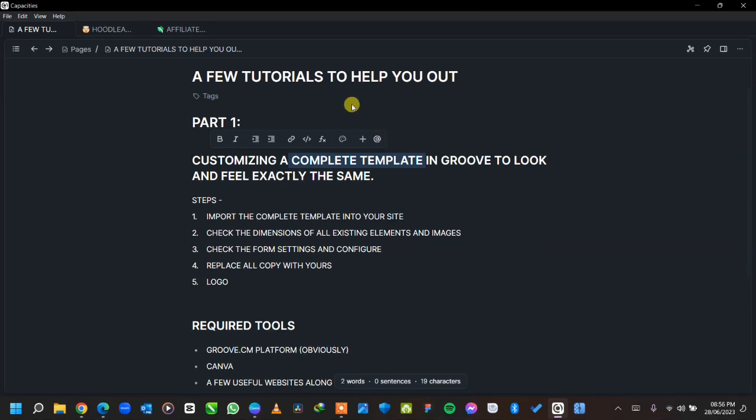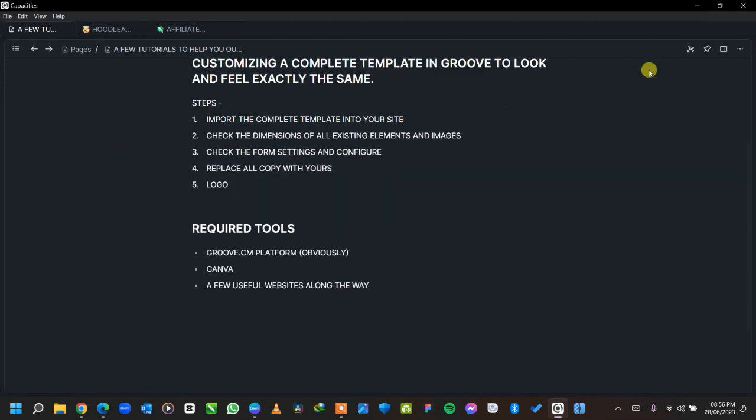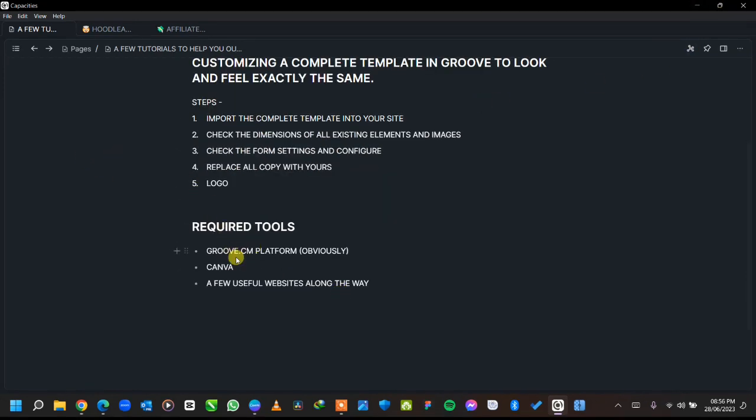So basically steps that we need to go through is step one, import the complete template. Step two, check the dimensions of one element. This is very, very important because these dimensions and text spacing and all of that is what determines how your site looks, how it feels. Check the font settings and configure, and then replace all copy with yours, and then of course the logo. Required tools: Groove, Canva, and a few useful websites along the way.